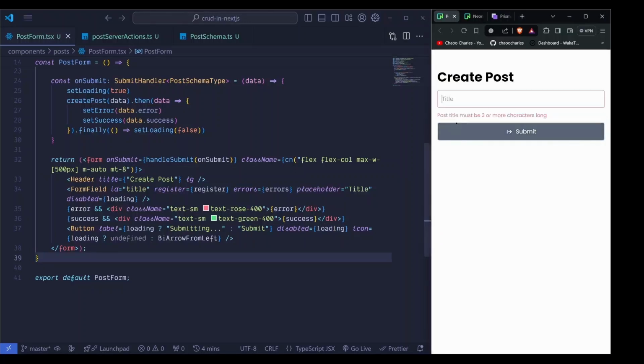So if I submit, post title must be 3 or more characters. That is the normal client error. Let's create another post, and I can say second post, submit, submitting. Once it's submitted, you'll see post created right here, but we are not clearing our form. So how can we clear our React hook form?